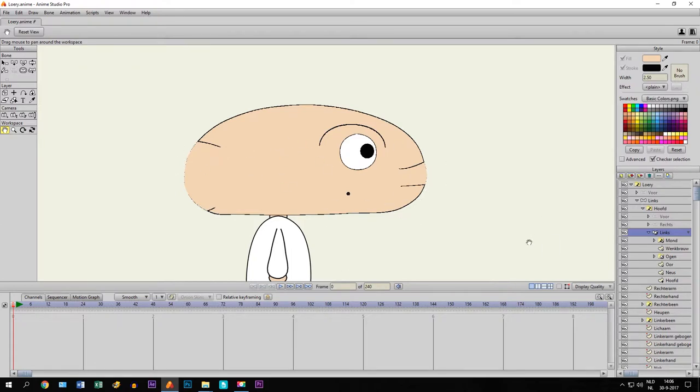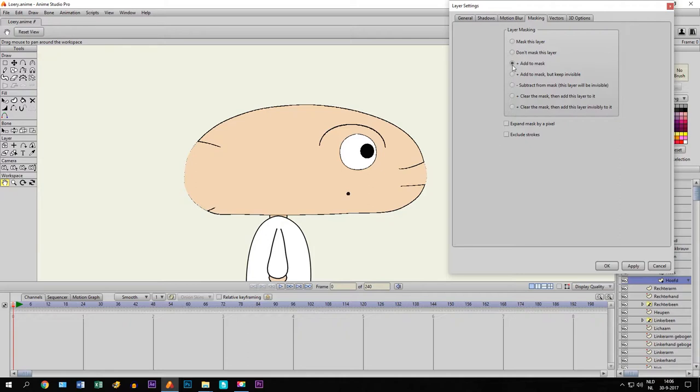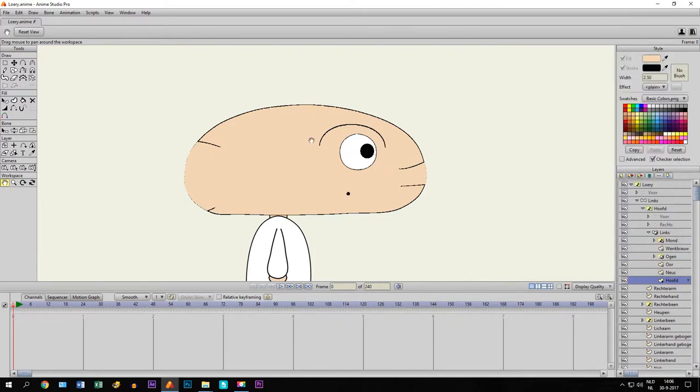this happens, and what happens is you can see that on these layers you see little circles, and on this layer, which is the head layer, you can see that this has a little plus on it. So what this means is that this layer is added to the mask, and that means that everything that is in front of the head layer, like the eyes and the eyebrows and the mouth, is visible, and anything that is outside of the head layer, like the ear and the nose, becomes invisible.